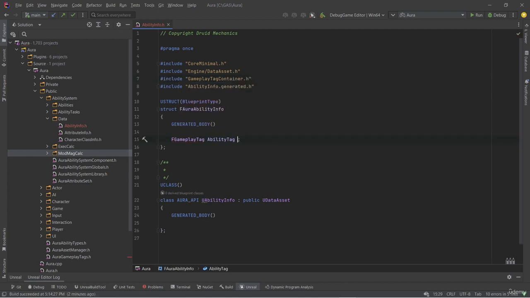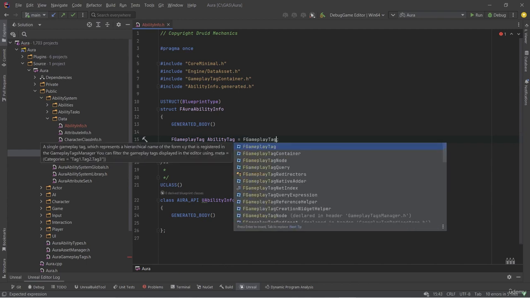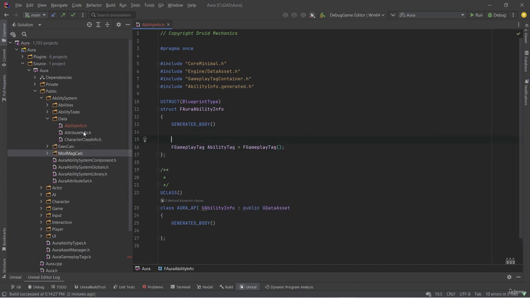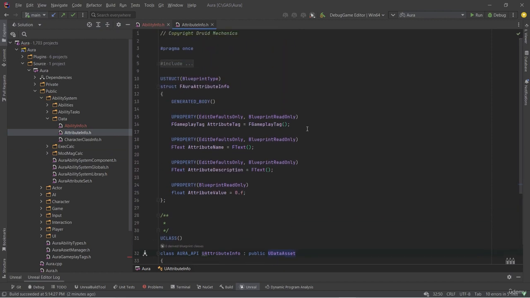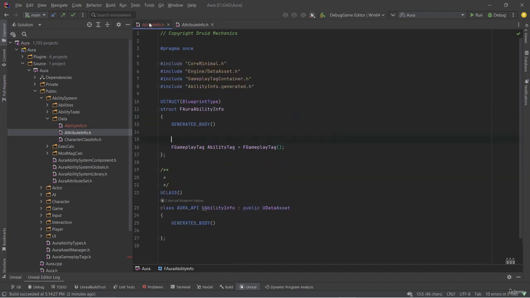And I'm going to assign a default value of an empty FGameplayTag, like so. And just like attribute info. In fact, attribute info has the gameplay tag for the attribute set to EditDefaultsOnly, BlueprintReadOnly. That's something I'd like to take, so I'm going to use that same exact UPROPERTY. Now, in addition to the ability tag, I'm going to want a Texture2D for the icon and a material for the background, right? And that's basically all I need for now.